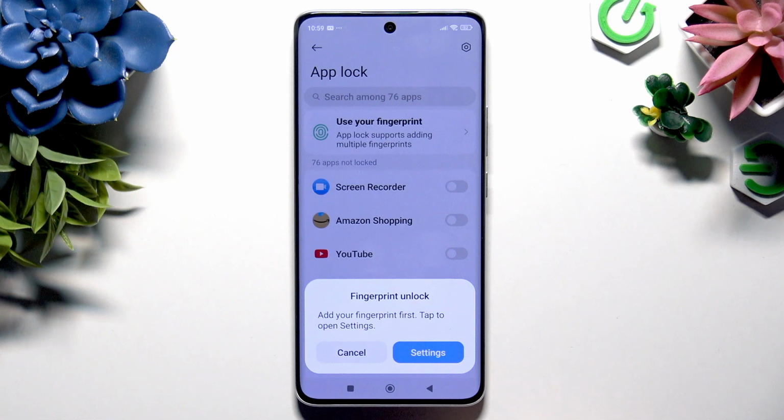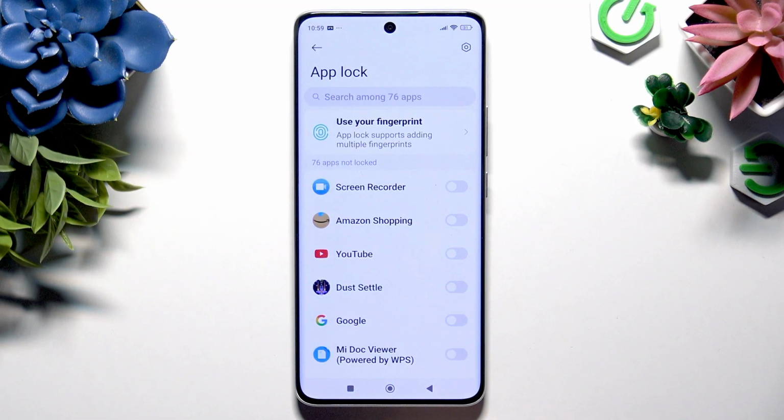If you want to allow your fingerprint to unlock your apps, hit Settings in the pop-up and follow all of the instructions from your screen. To do it later, hit Cancel.